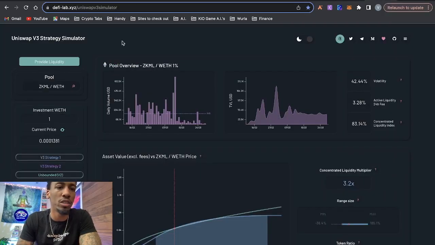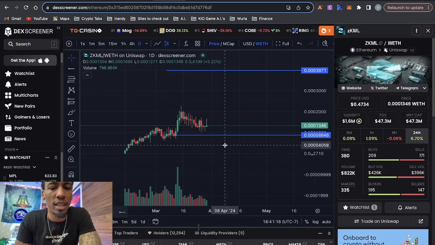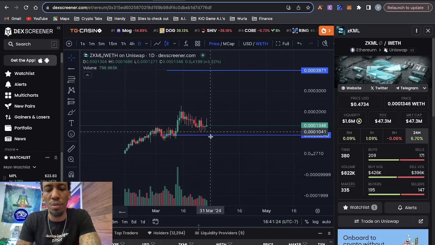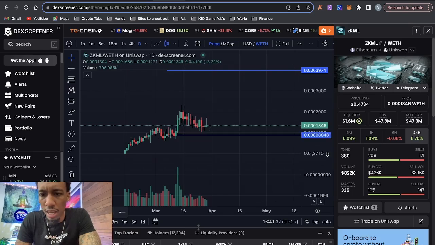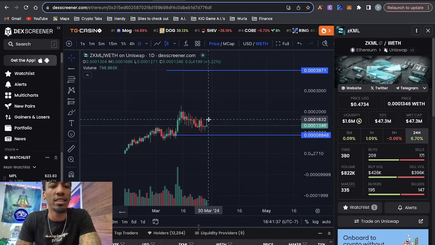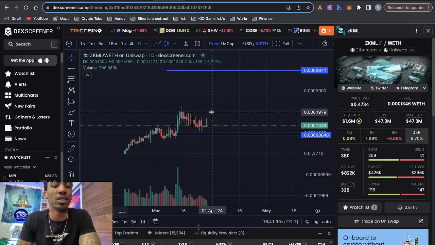So what I'm going to do is, normally I go on Builder Metrics, but this token wasn't on there. So I went to DeFi Llama and I want to backtest my range that I select. So I go over to Dex Screener, and this is the range that I want to provide liquidity in. You take this bottom number here, which is 8848 after a few zeros, and then 3971. And I have it here because I think that ZKML is going to outperform ETH in the short term. So I want to give this room to run.